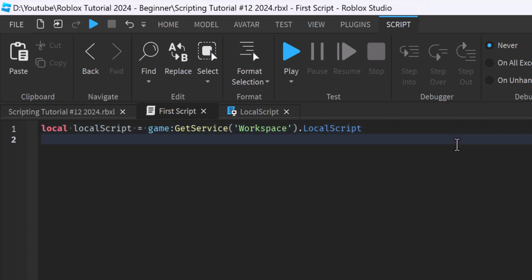And let's also reference the Players service, so PLS, because we want to use one of its events to tell the computer when a player joins. We want to add this local script to the player's character.